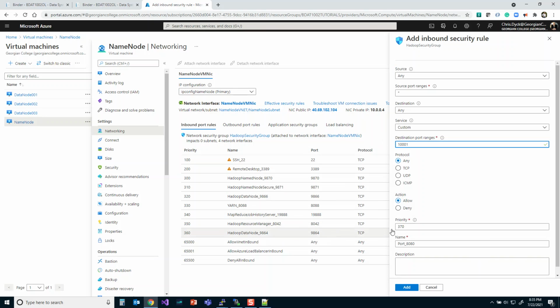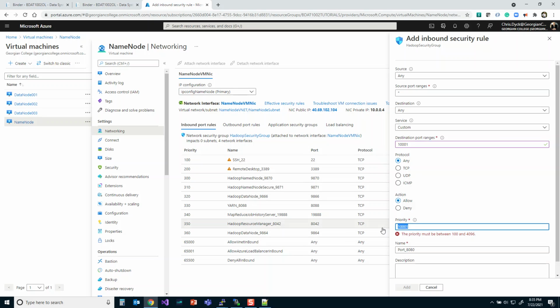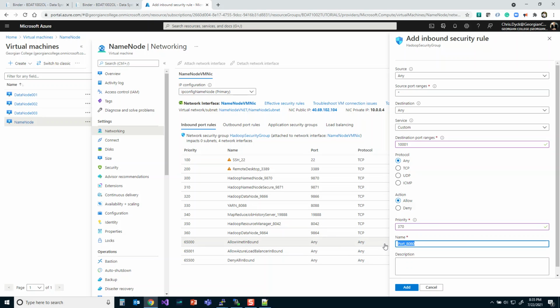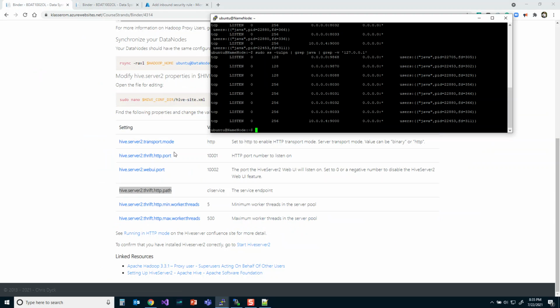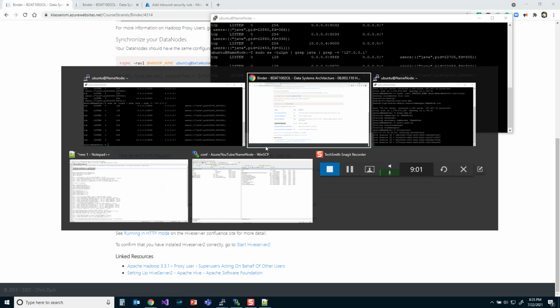I'm going to make this, you know what? We'll just make the priority just like this. Oh, it says too much here. So let's pick a priority here. We'll do 370. Does sound good. That was the one that it was suggesting there. And let's find out what the port was for. This was our Thrift port. Okay, Thrift HTTP port, that is.